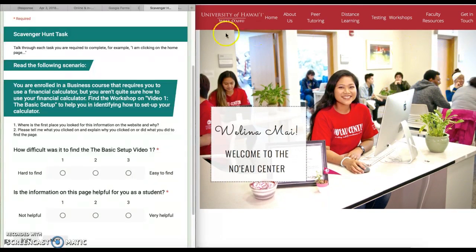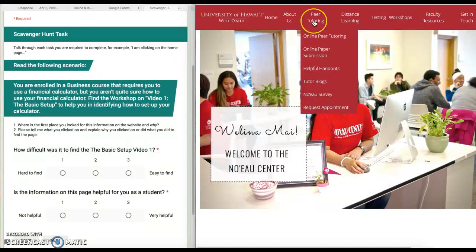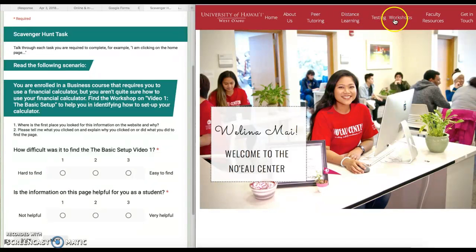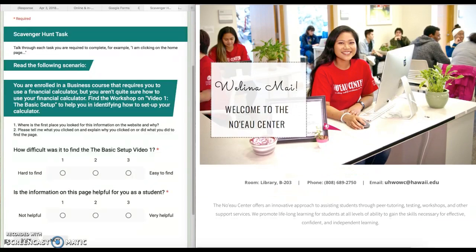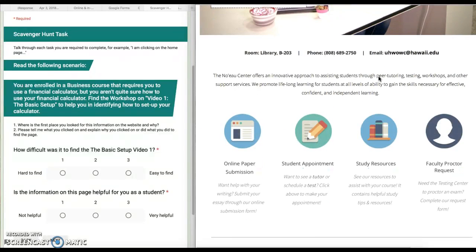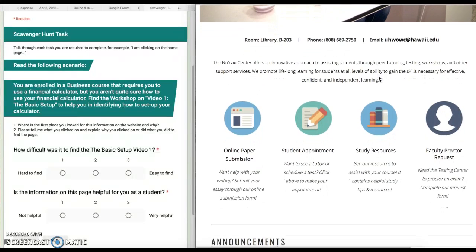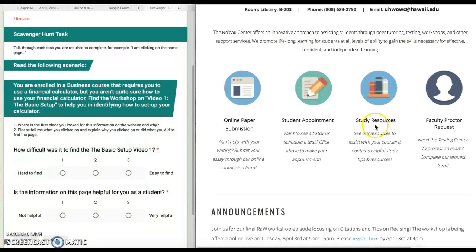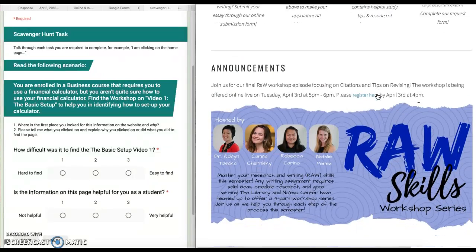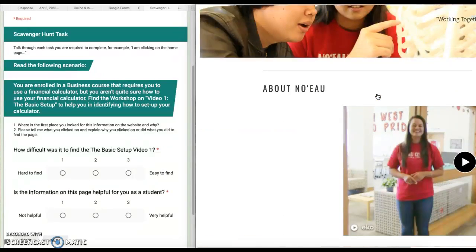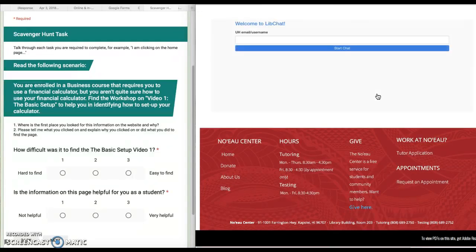So the first thing I want to do is just, I see this menu here and I'm curious about this menu. I do notice that we have home, about us, peer tutoring, distance learning, testing, workshops, faculty resources, and get in touch. And I'm going to scroll down the page here and see if I can find any type of resources. It looks like study resources might be helpful for me. I'm assuming this could have information to help me figure out where to find the basic setup video. Announcements, about Noeau, connect, chat with us.